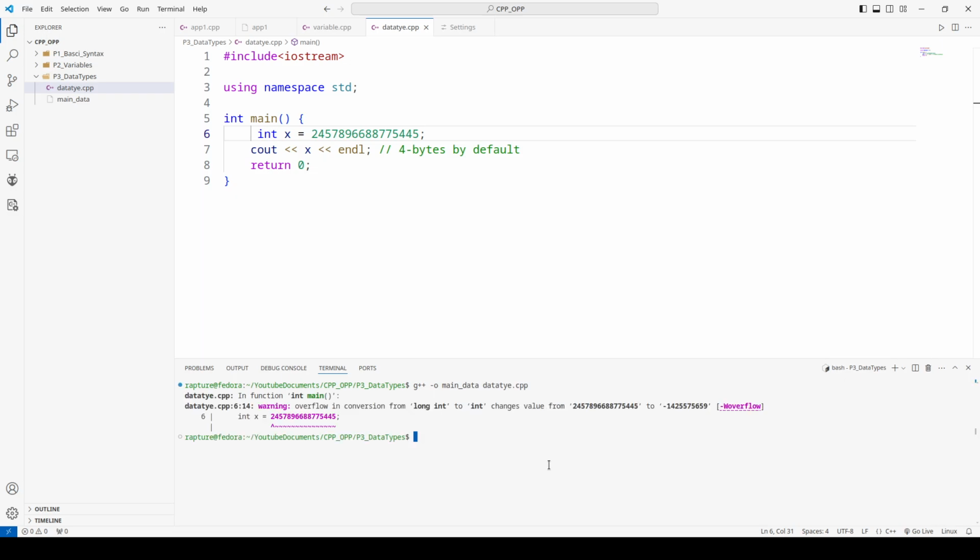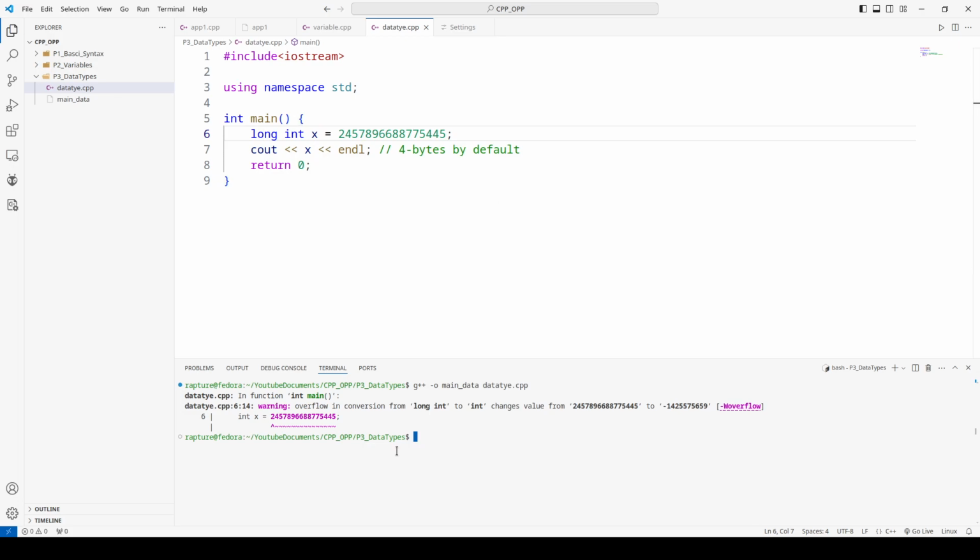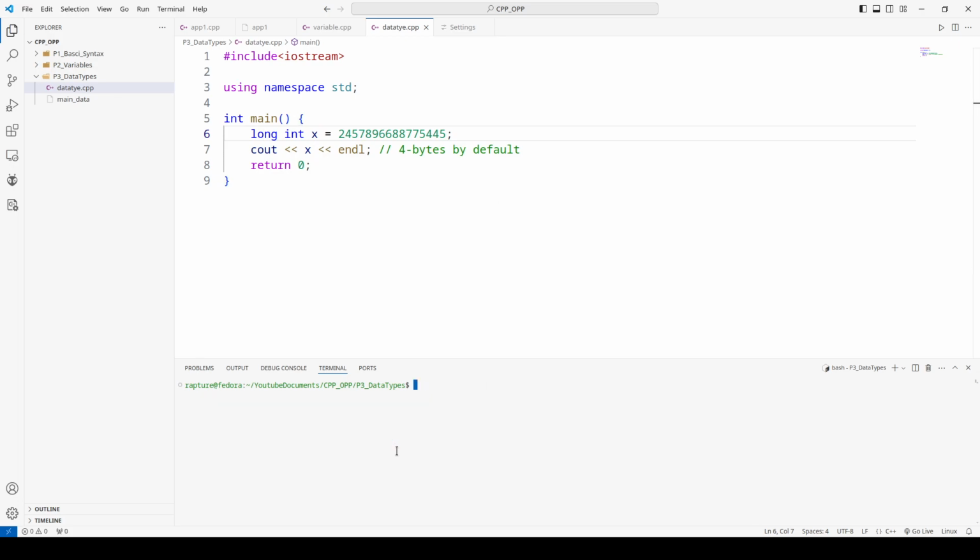Let's compile this. I'm seeing an error here. Can you see the overflow exception here? It changes the value from this to this. We have overflow in conversion from long int, but you can also make it long in case you are not sure of the size you want to store. Just put long at the front of it. Now it's going to accept that.